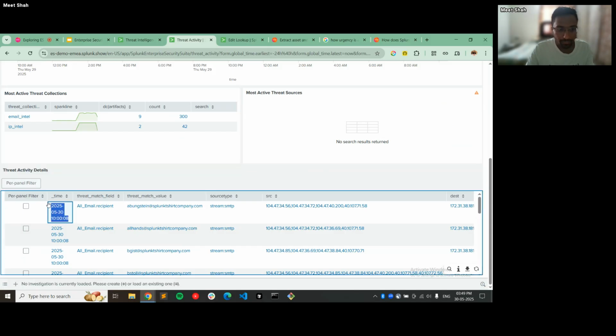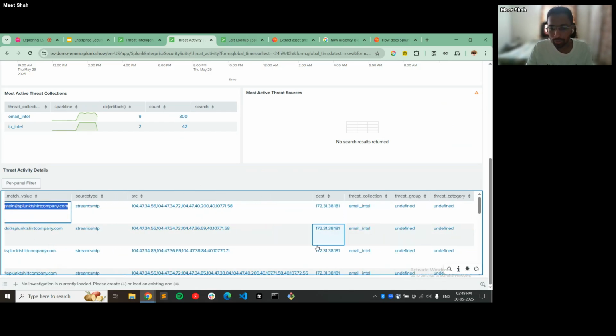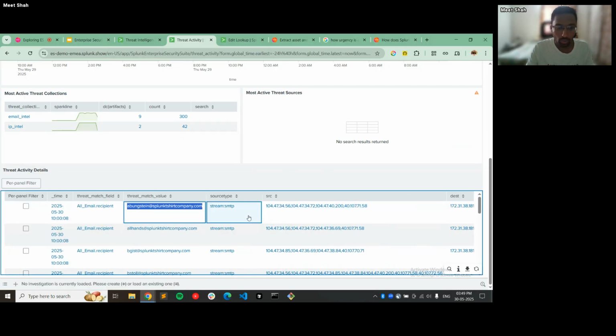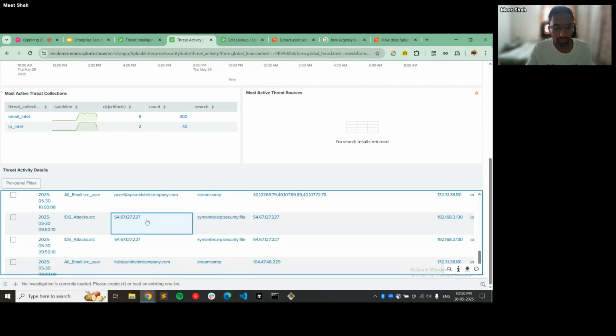At this time, this was the user which was detected from stream SMTP with this source and this destination, and it was flagged as malicious. So let's say this is flagged as malicious in one of the threat sources, somewhere over here, and that activity from that specific email was detected in your environment. Or let me give you an IP address example as well.